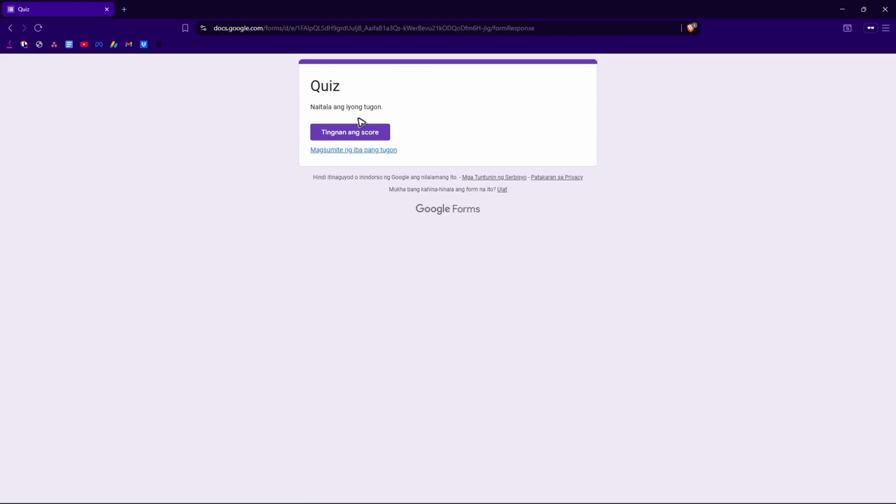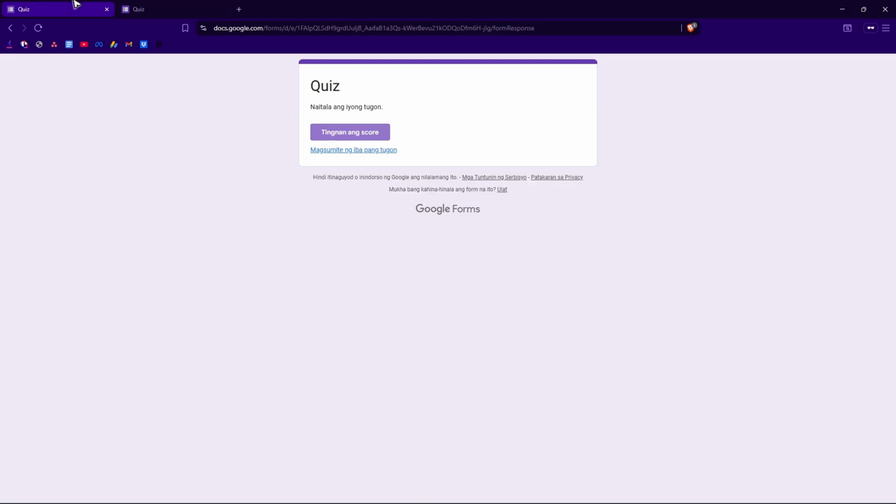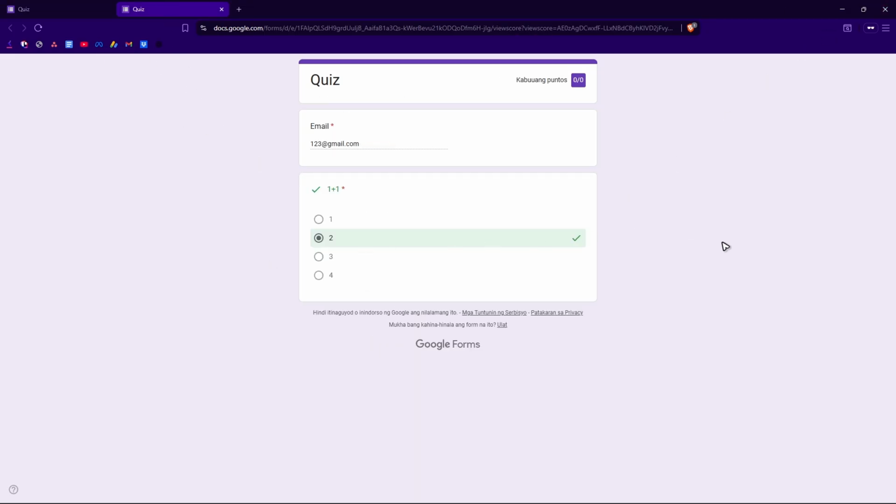Once done, you can go ahead and click on check your score. There you go. As you can see here, this one is correct, and this should be the correct answer. So what you'll do is go back to the quiz, close this browser and make sure to save the answers. Take a screenshot or write it down.